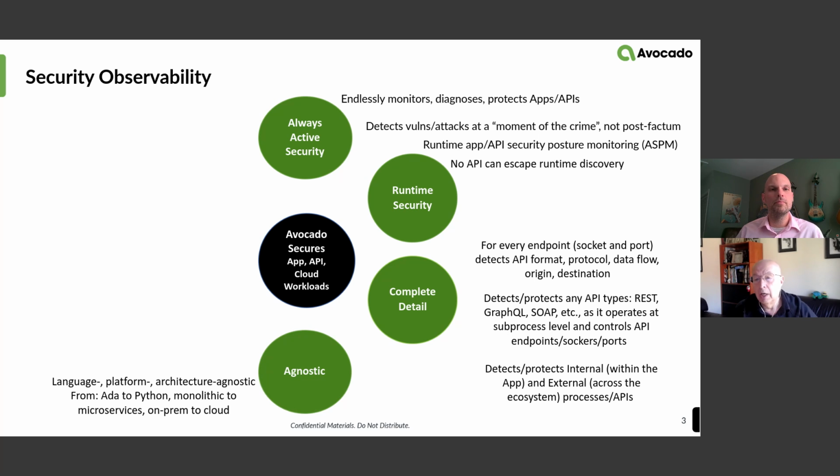A few more are somewhat important, but not mandatory. Agnosticism is very helpful, when your observability is language agnostic, platform agnostic, and architecture agnostic. In the case of Avocado, it stretches from any language, from Ada to Python, from monolithic application to microservice, from on-premise into the cloud, and works without any changes in all of these environments.